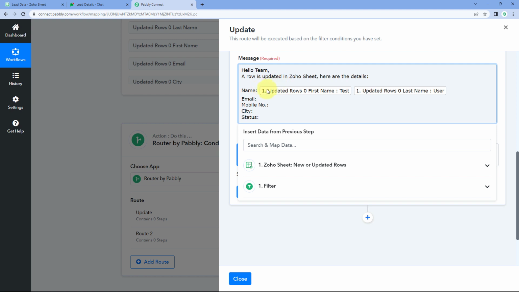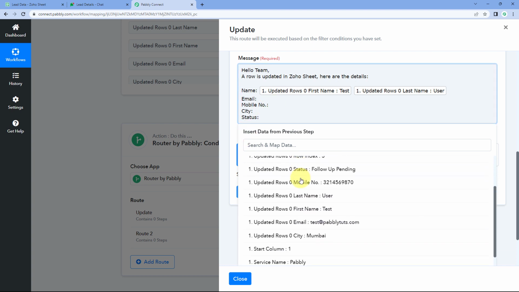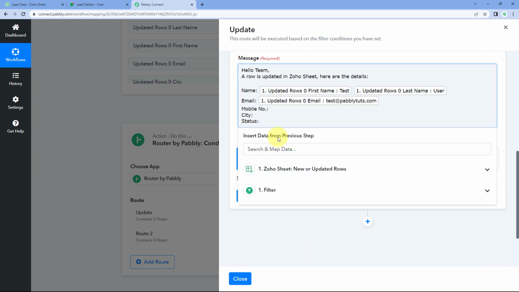And whatever details we have received in that row inside Pabbly Connect, we are going to send those same details on our Google Chat space using this action step. After name, let's map the email. So we'll just click here. In front of email, from the drop down from Zoho Sheet responses, we will map the email address over here.